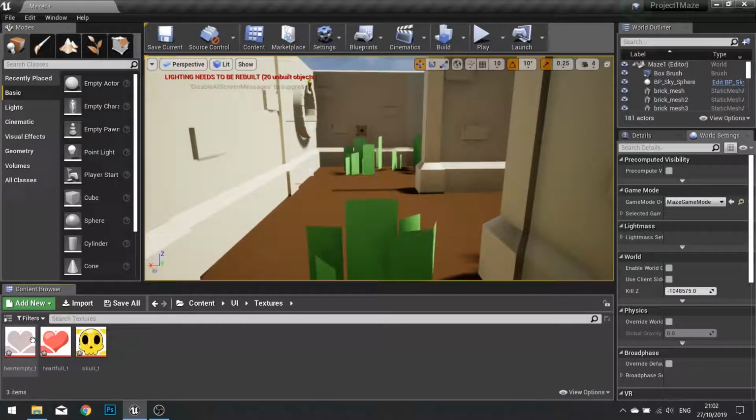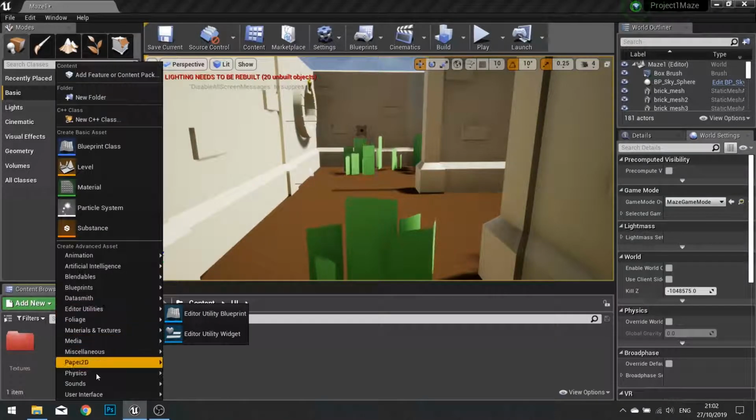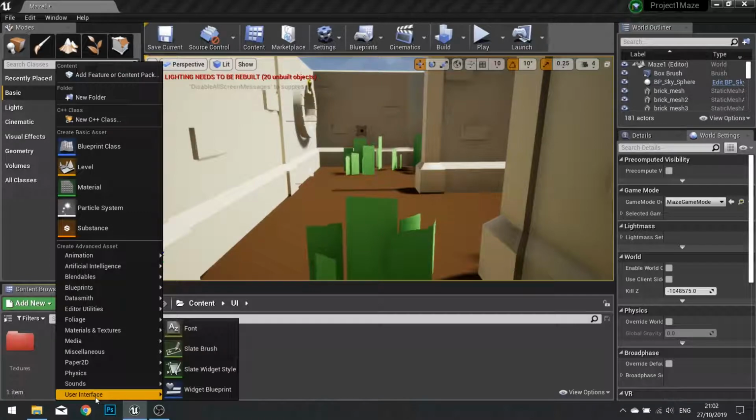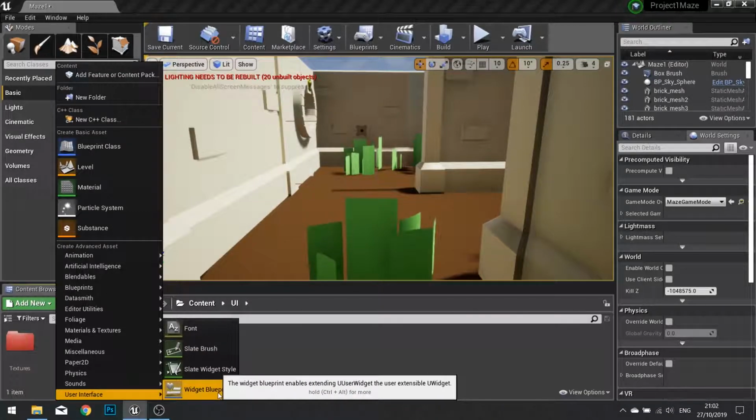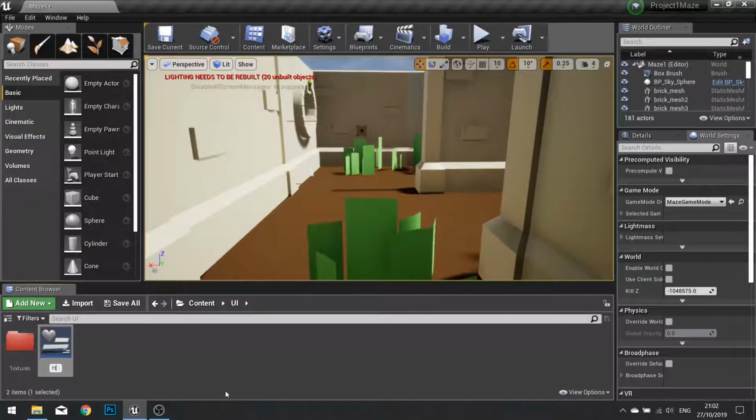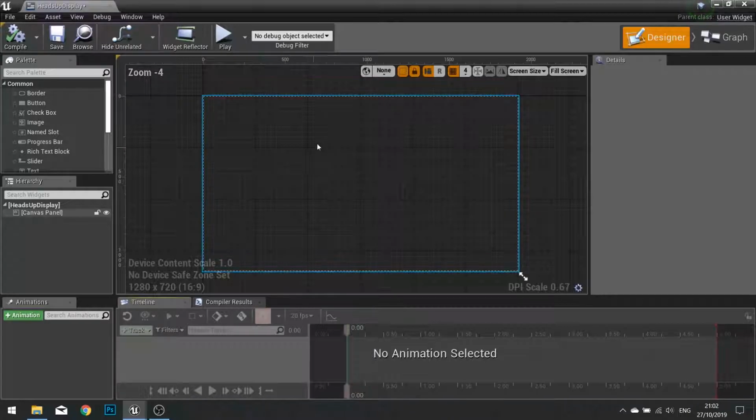With these three textures, I can create the HUD. So let's start off by creating the look of this HUD, and this can be done using a widget blueprint. So go to Add New, User Interface, which is at the bottom of our list, and we'll choose Widget Blueprint. We're going to name this one Heads Up Display. Open it up, and you'll be presented with the widget editor.